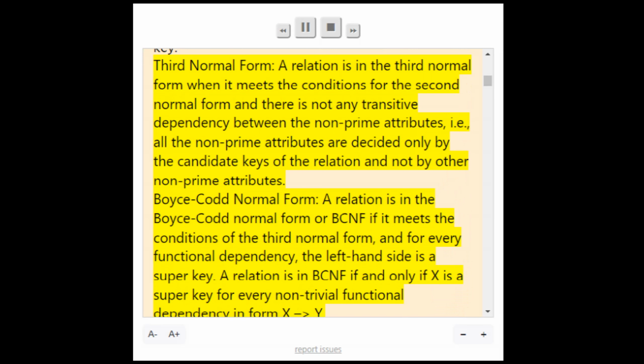Boyce-Codd normal form. A relation is in the Boyce-Codd normal form, or BCNF, if it meets the conditions of the third normal form, and for every functional dependency, the left-hand side is a superkey.